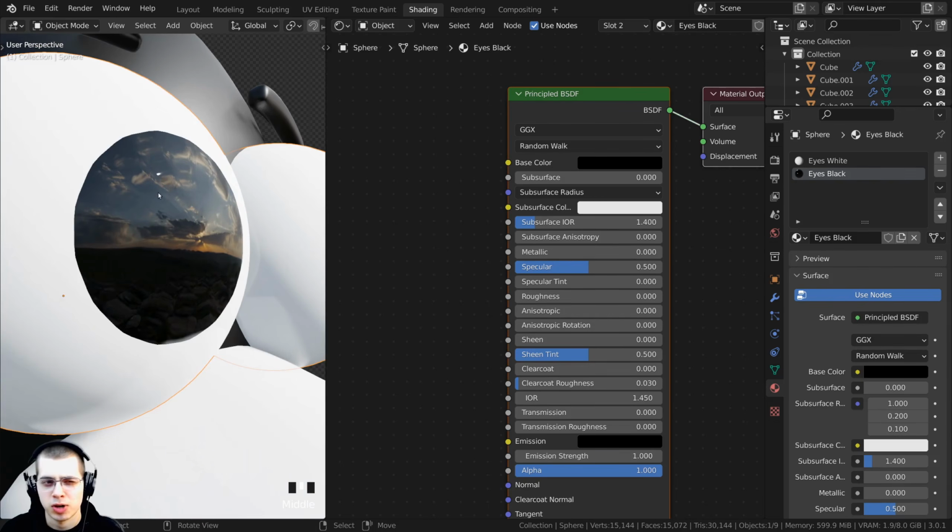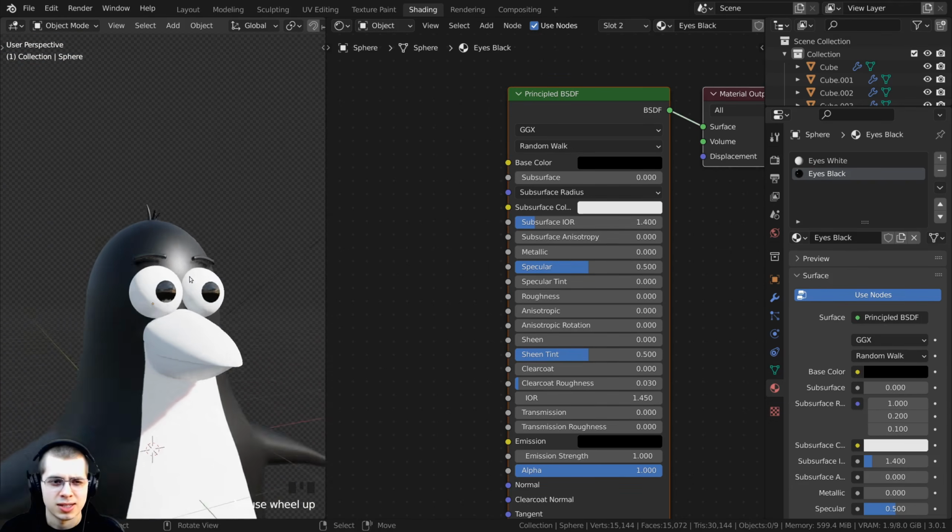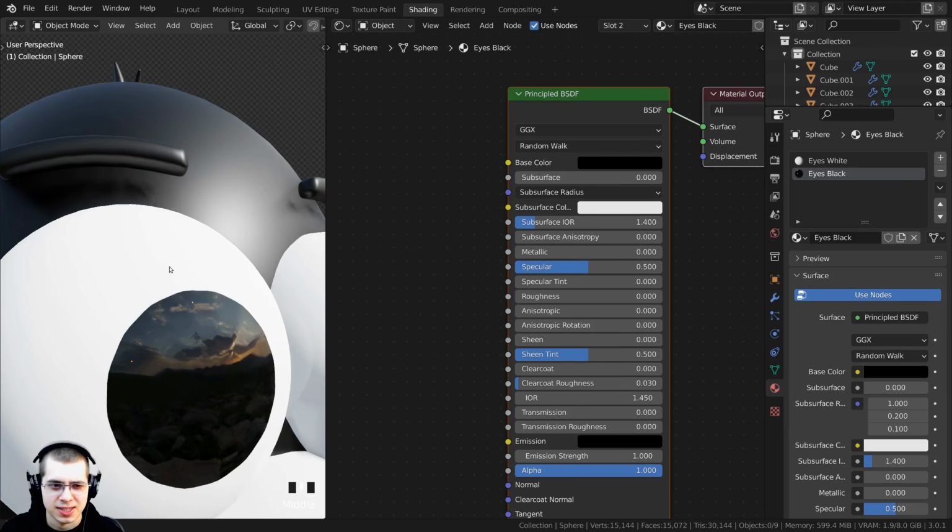Now, one thing that I want to do is I want to make it less reflective because it's reflecting the HDRI, and that doesn't really look realistic. It's kind of weird how reflective it is. You can kind of see the sky and everything.